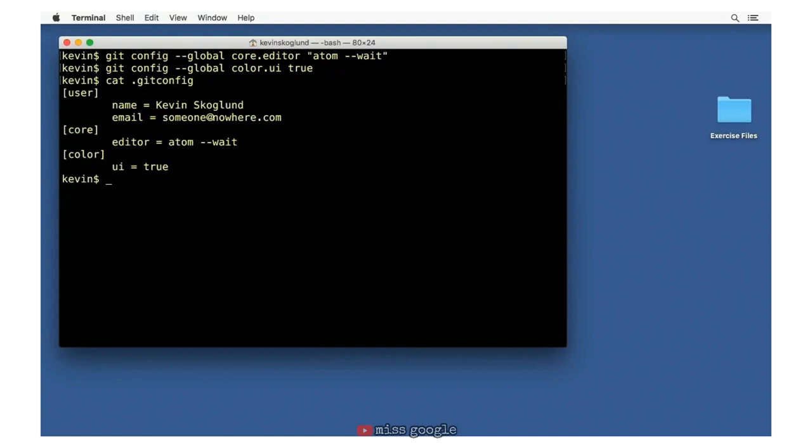But these are the central ones you want to make sure that you get: the name, the email, the editor, and make sure that your user interface is going to be able to use color.